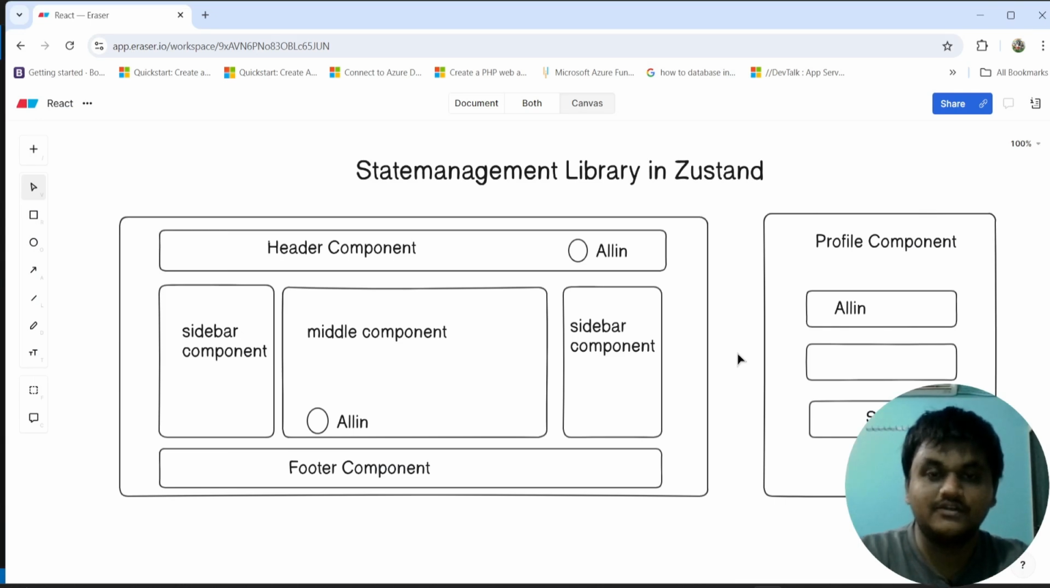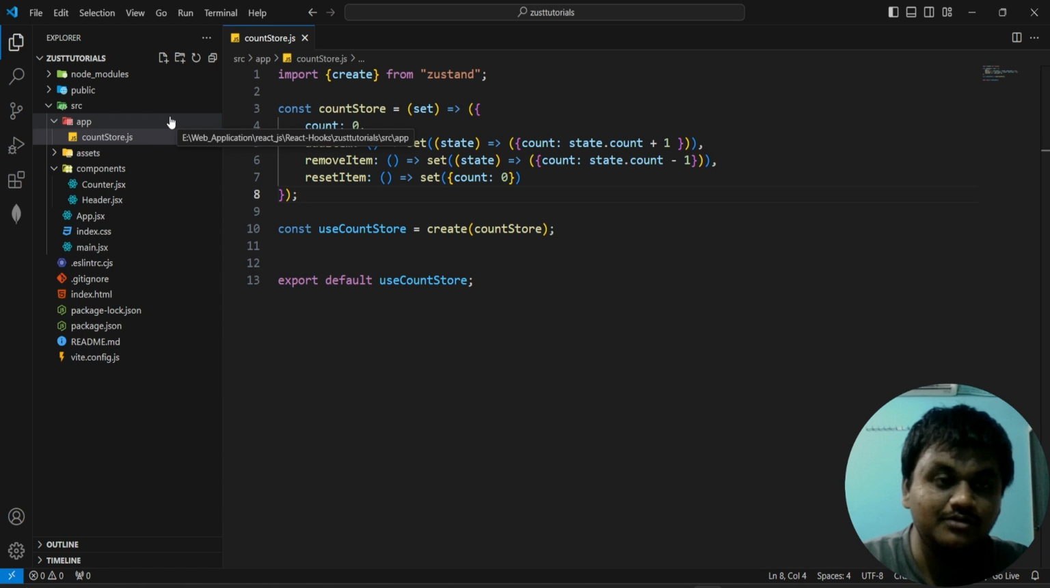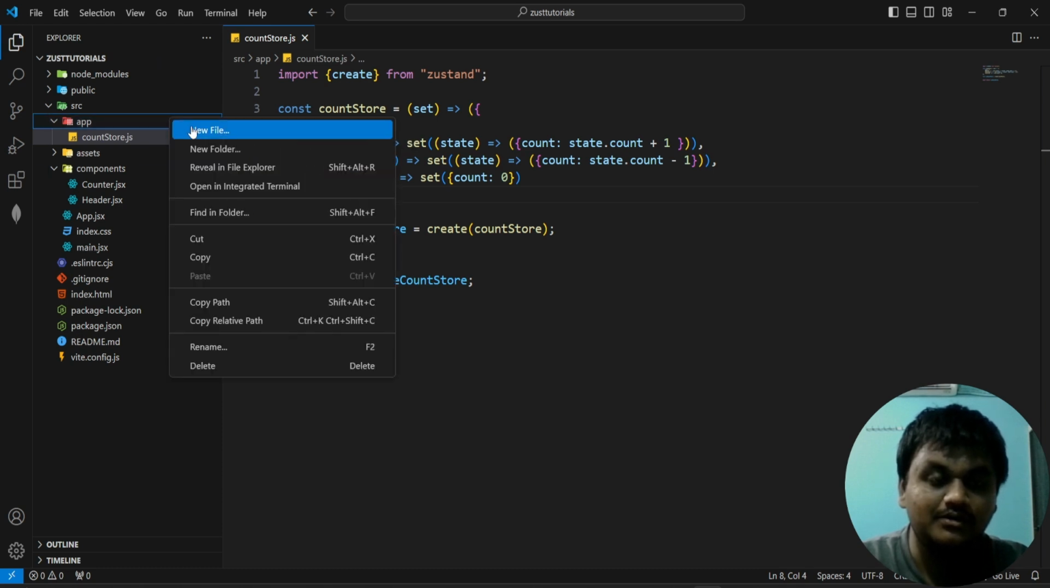Hi friends, we are working on the state management library using Zustand. Last class we saw how to work with the count store and how to create the count store using the Zustand library. Today we are going to see a new store, the product store.